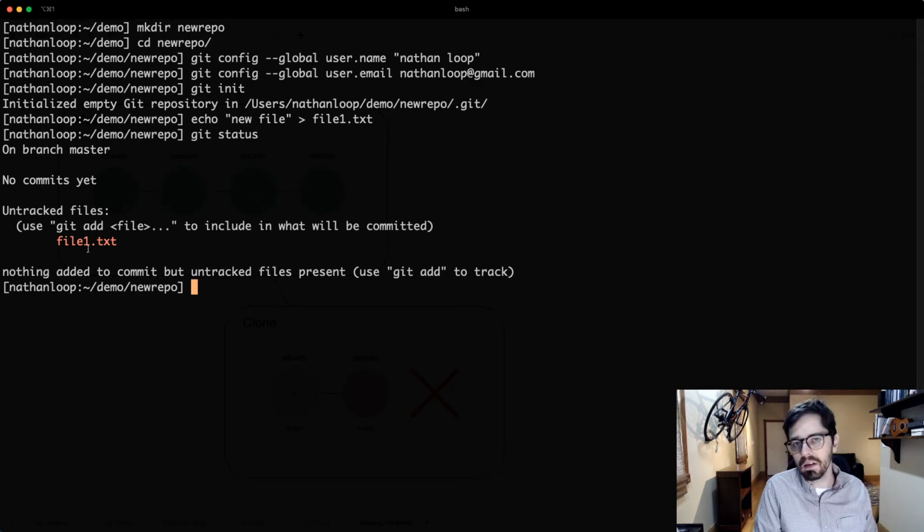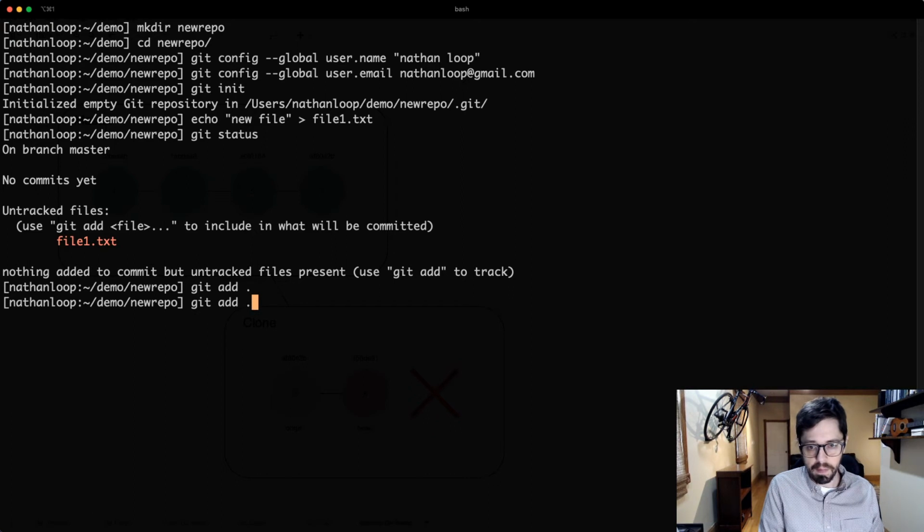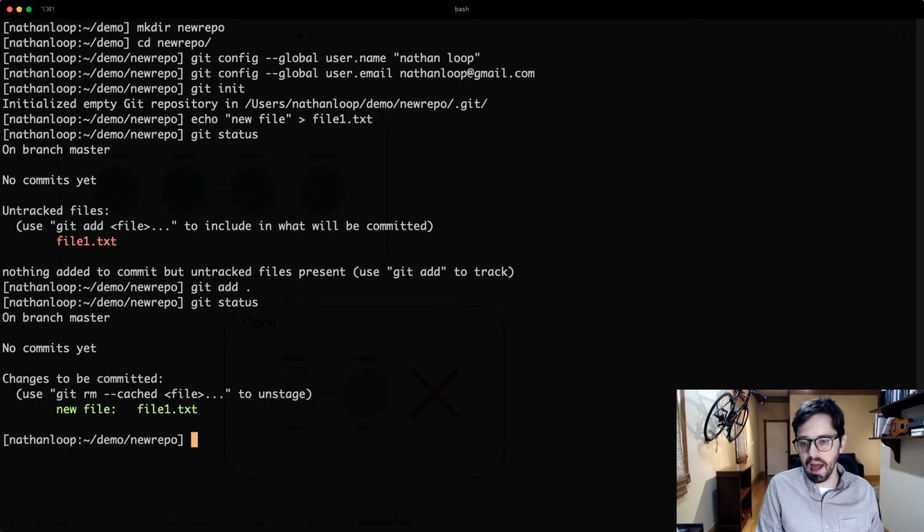So we want to add this to our staging area. How do you do that? git add. And here you could either do the file name, or if you just want to do the whole folder, which often you do, you can do git add dot, and that'll do the whole folder. And now when we go back and look at git status, you see it turned from red to green, and it says that we have changes to be committed.